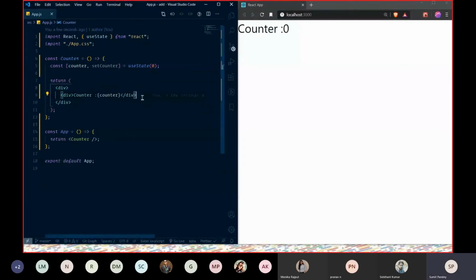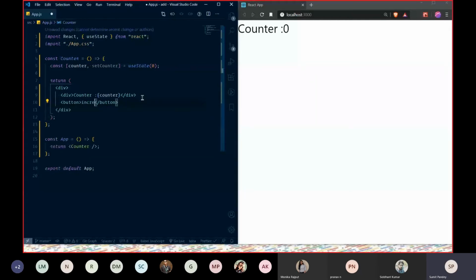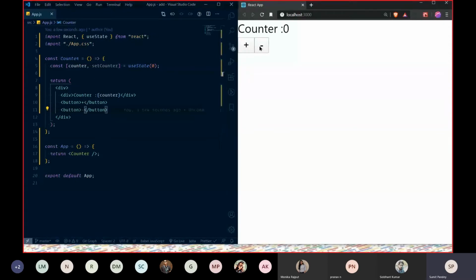Let me go ahead and make 2 buttons which we're gonna use to increment and decrement this counter. Inside this button you can write increment, but for now I'm gonna use this plus sign, and after that I'm gonna declare another button which says decrement. You can see the changes reflected directly right here. But these buttons are not doing anything because I haven't assigned any click handler to them. So let me go ahead and do this.